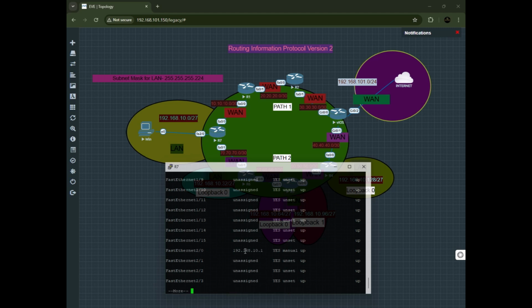Okay, as you can see, this is the IP address that is configured on that interface over there. Of course, if you don't know how to configure the interface or the IP address on the interface, you can just go back to our previous videos and see how to actually configure the IP addresses.